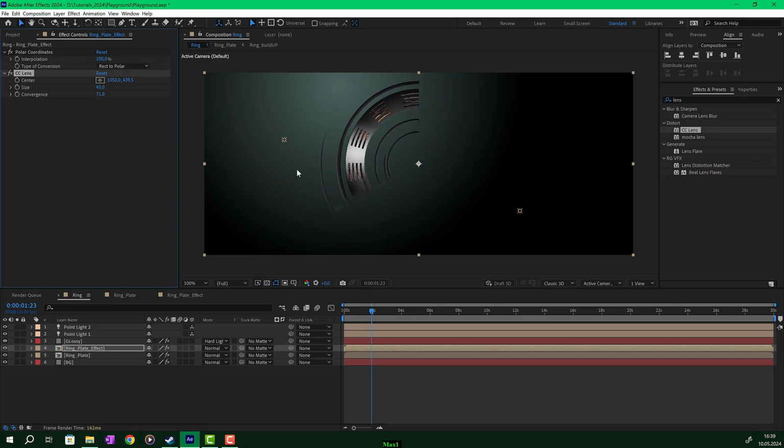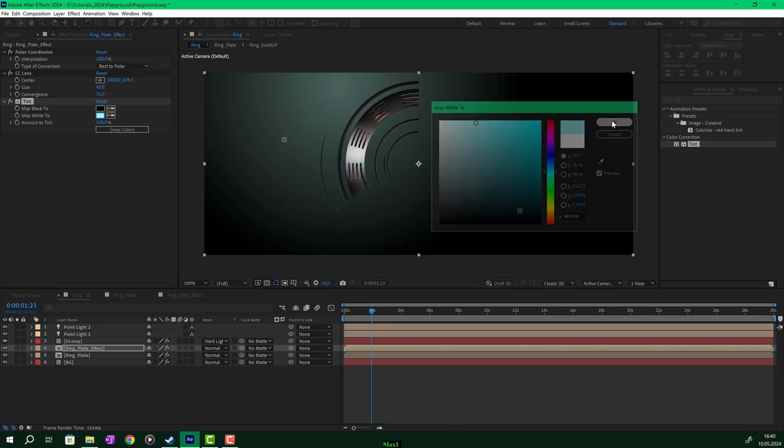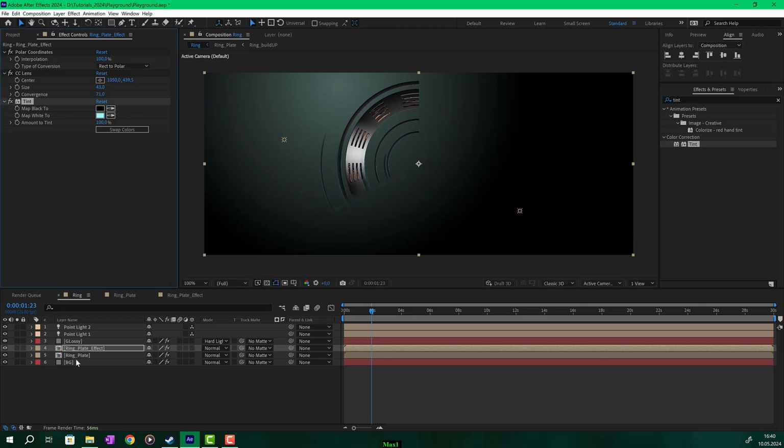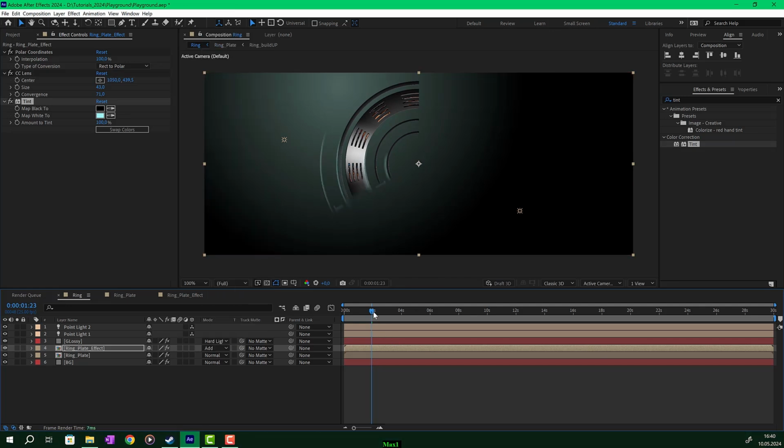Maybe let's tint that to some kind of color, here we go, as you see, and let's add that. Now we got this little lens effect around there.